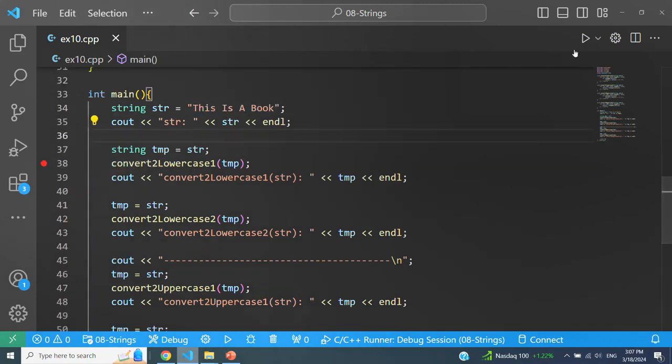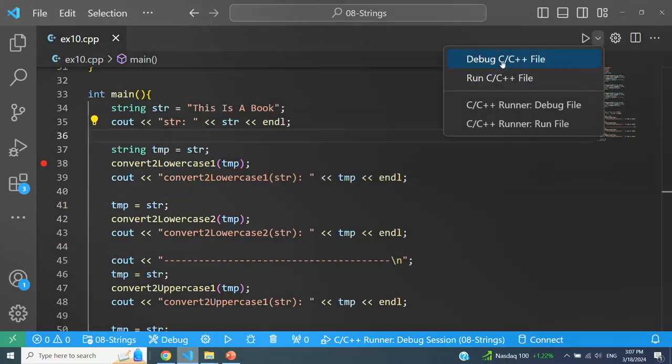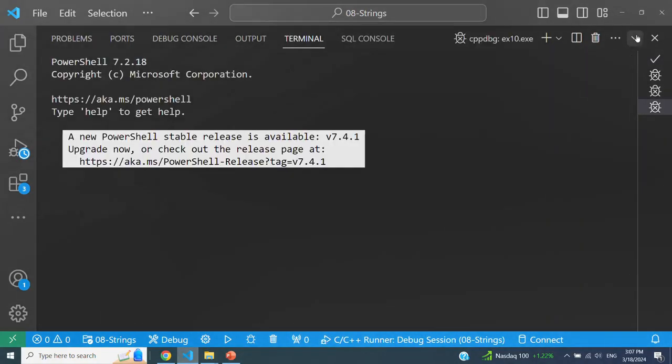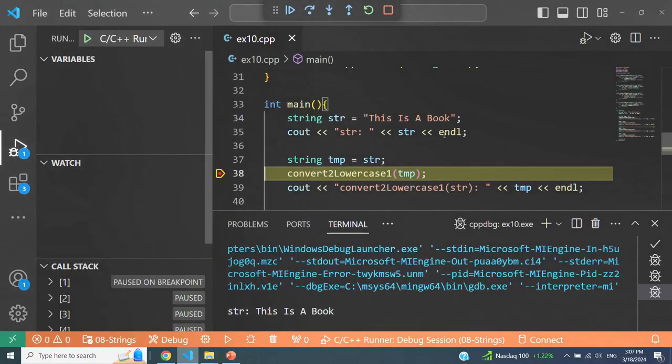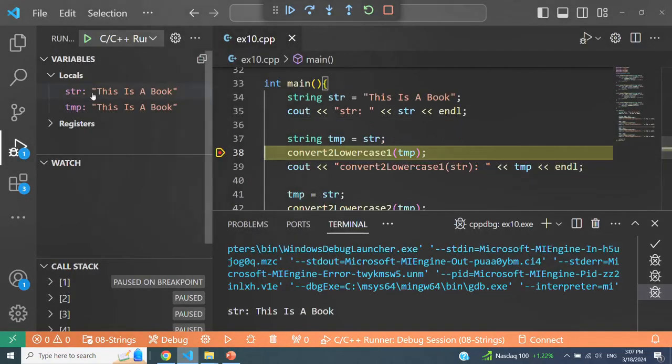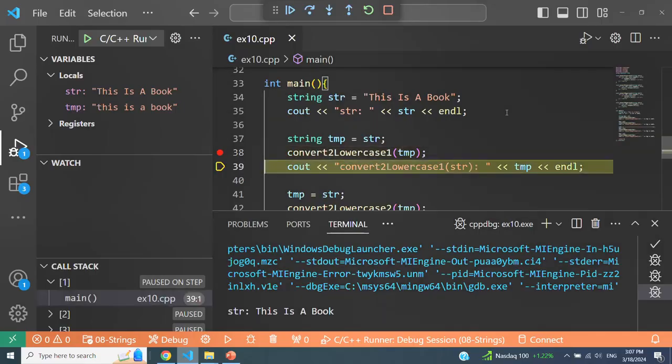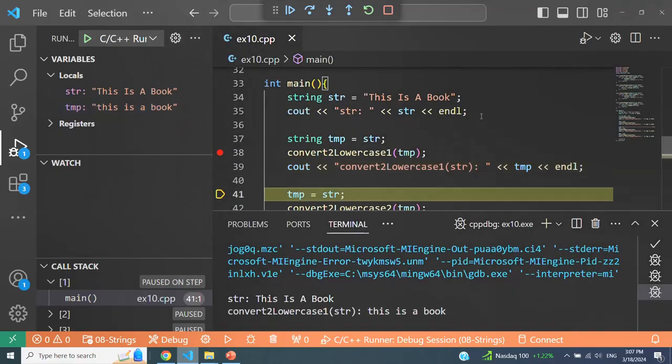Let's go actually step by step. So let me go into the debug mode and go step by step. So I'm here. As you can see, the string is "this is a book." I'm making a copy of it. I'm passing tmp to convert to lowercase. I'm just gonna run it without going into it. As you can see, all the characters of tmp have now been changed to lowercase characters, so I can print.